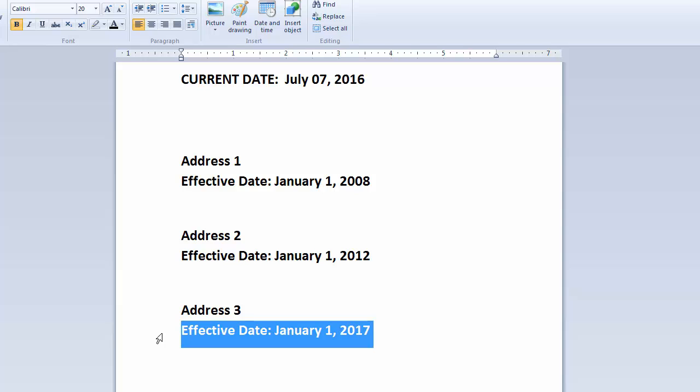Why might there be a future date in the system? Well, I might know that I'm moving next year, and I might know my address already. So I might have put it into the system so that when I move, that information is already updated.